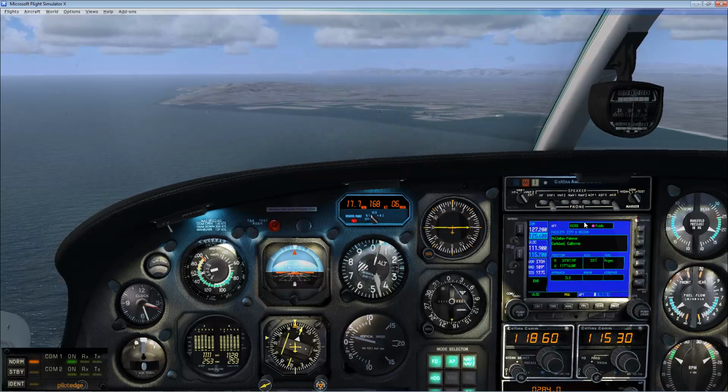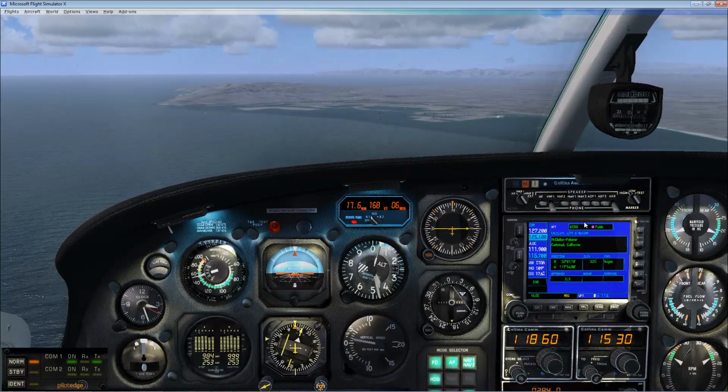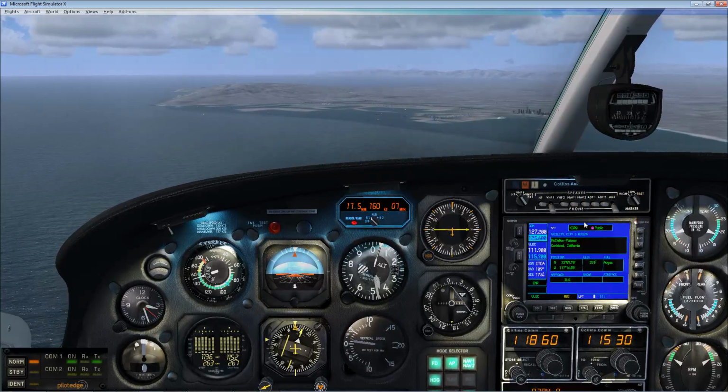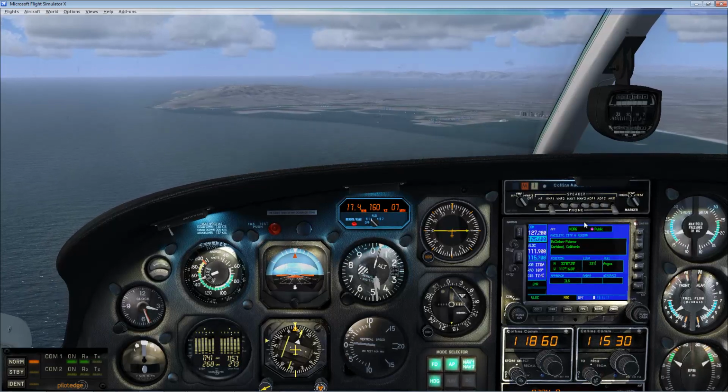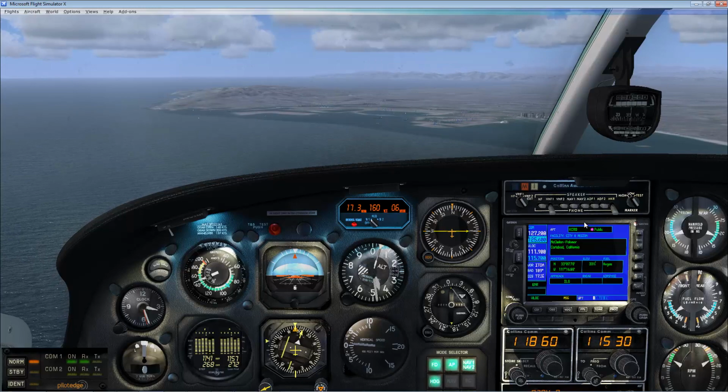SoCal approach, Cessna 757 Sierra Mike. We're going to start our descent down VFR down to 3,000 feet now. November 7 Sierra Mike, roger, maintain VFR. 7 Sierra Mike, roger.